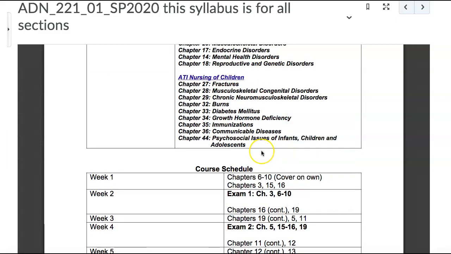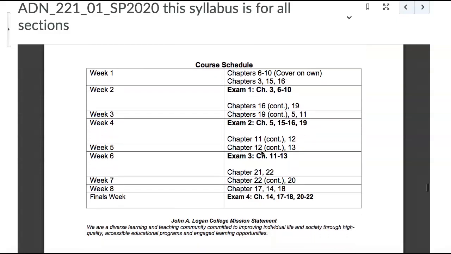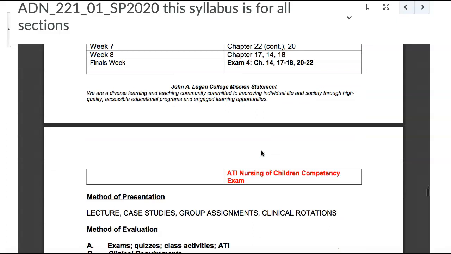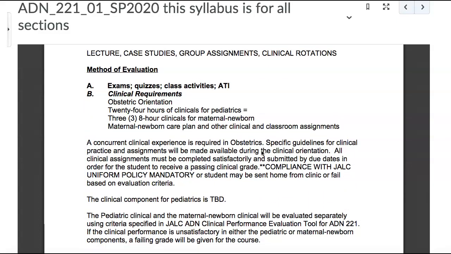I have altered my course schedule a little bit, so this is where the big change is going to be in this recording. So I will give you my new schedule in just a second. I want to go through the rest of this.